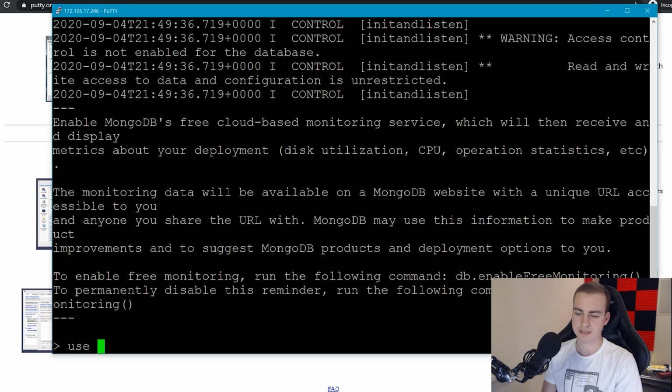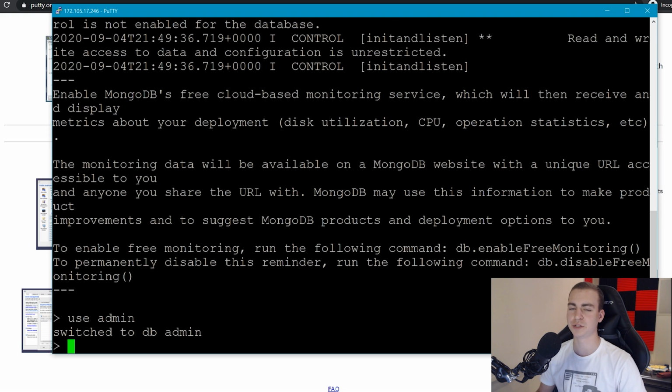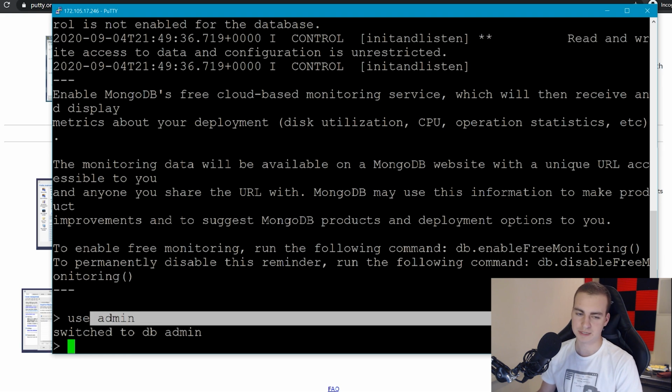So the first thing we need to type is use admin. What this is saying is use the admin database. So what we want to do is add a new user into the admin database that's not actually the admin user, because we want to give our application its own user to access the MongoDB database. And we just need to add its credentials to this database.